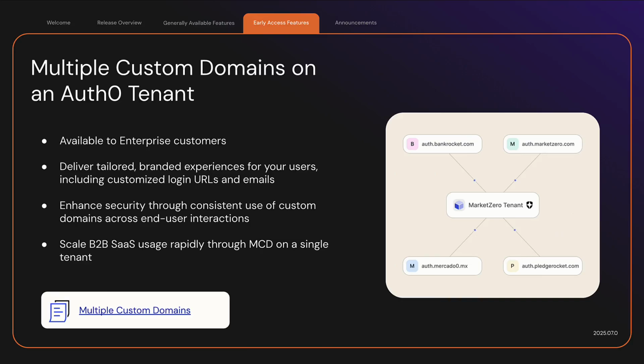This feature is available to our enterprise customers. With early access, you'll gain robust capabilities across our Management APIs, management dashboard, and our developer tools like SDKs, Terraform Provider, and CLI for MCD management. You'll find new ways to customize email templates based on custom domain information. The solution scales effortlessly to meet rapid growth and demanding needs.